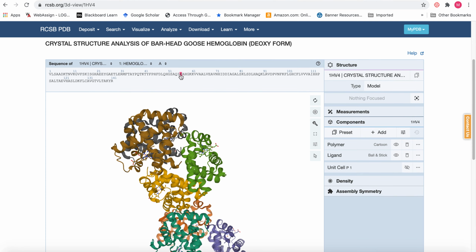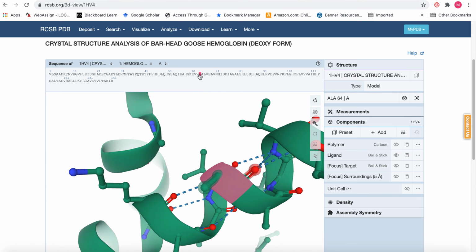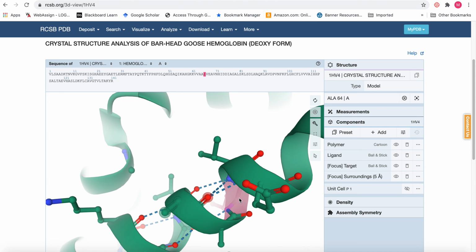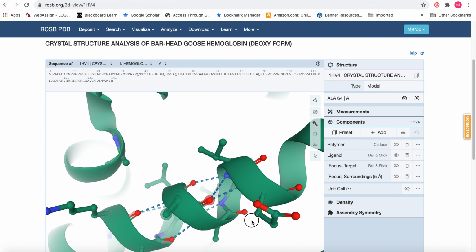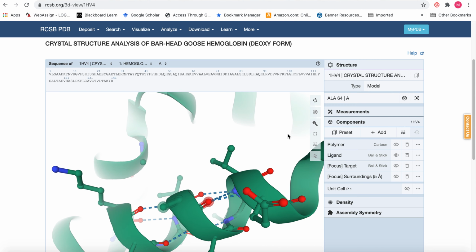It also has a sequence up here if you're interested in looking at a particular residue. If you wanted to get close-ups of particular things going on, you can twirl it to get different perspectives that might be helpful to you. Now, this one I am not as familiar with. They have all these components and measurements and things you can do.